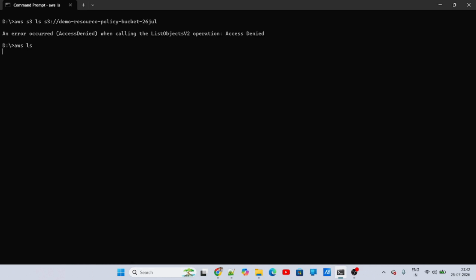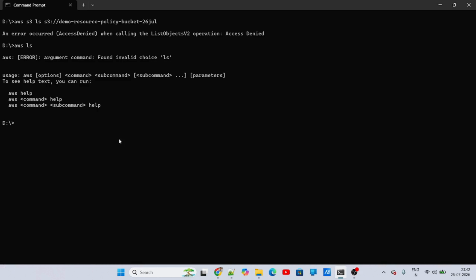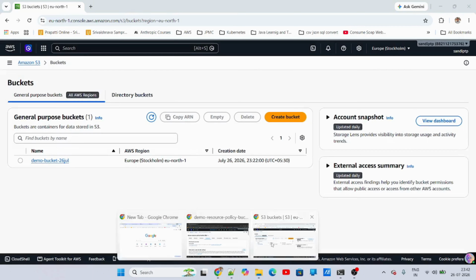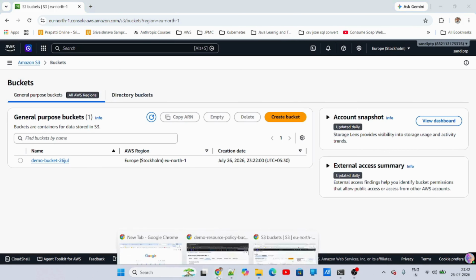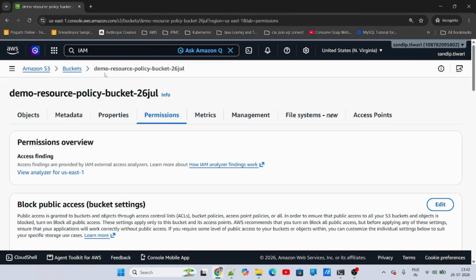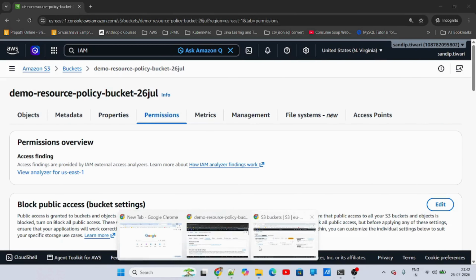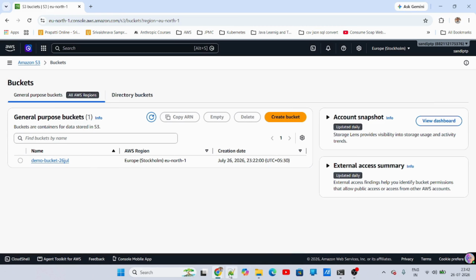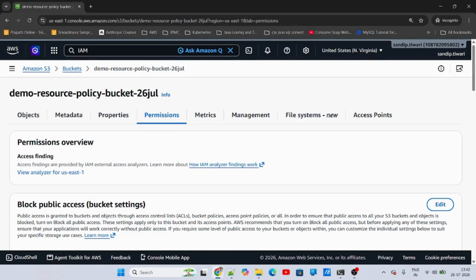If you just want to confirm, if I do aws s3 ls, here you can see demo bucket 26 July. So this is here. Now what I want is for this particular bucket to be accessible from this account. So let's do that. I need to go to this demo resource policy bucket.